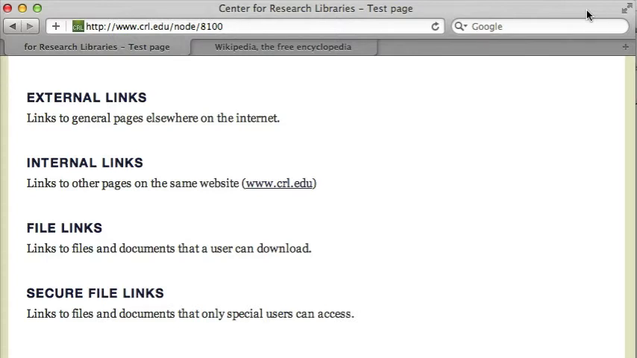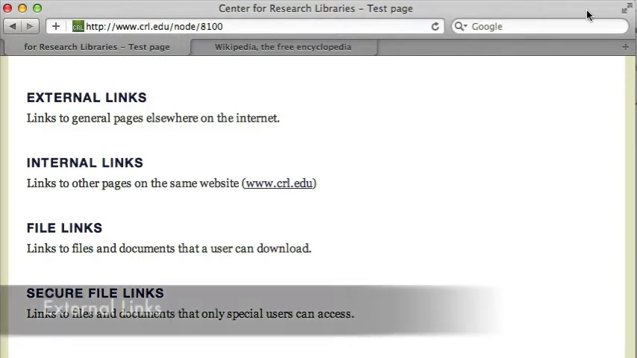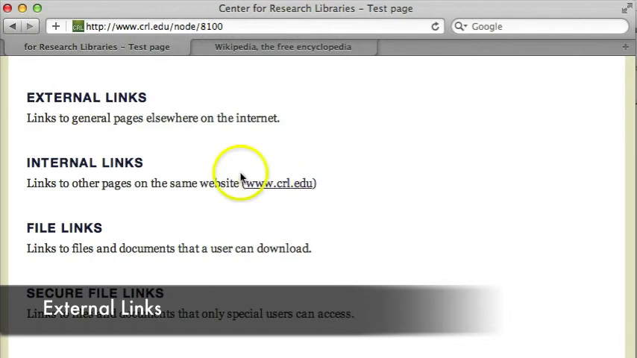I should note that with the exception of secure file links, pretty much any type of link that we're going to look at here can be added or created within any page on CRL.edu. So these are all procedures and techniques that can be used anywhere an editor is working on the website and actually controlling content. So first of all, take a look at external links, which is arguably the most simple case scenario.